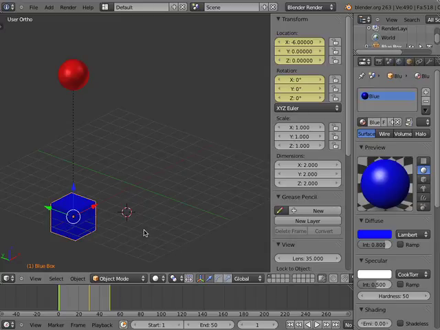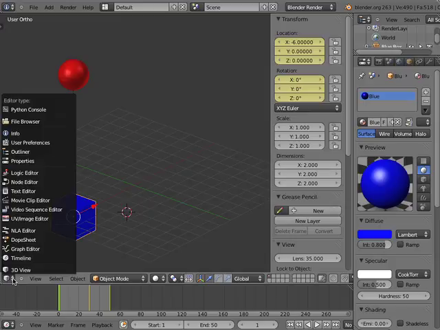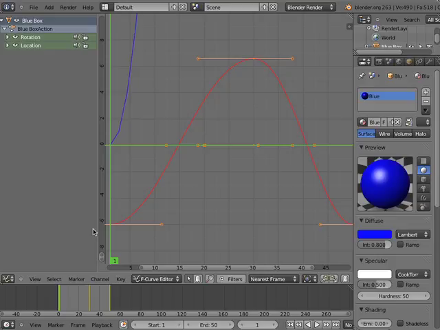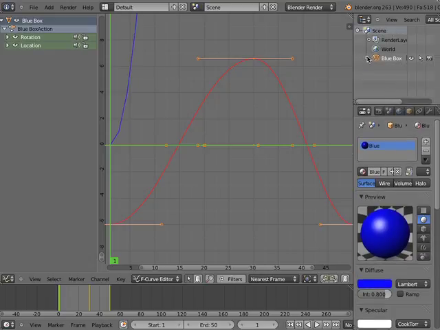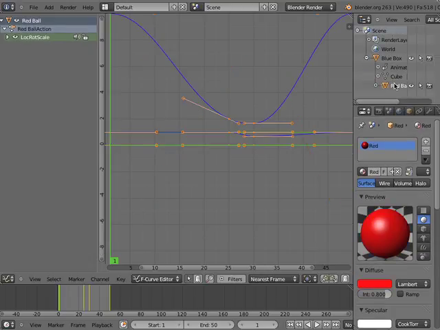I'll first select the blue box object, then click on the Current Editor button in the lower left corner of the 3D viewport display, and select the Graph Editor. This displays the Graph Editor, which, as the name implies, presents a graphic display of the object's animation. To switch to the red ball graphs, I can click on the red ball object in the Outliner panel. I'll switch back to the blue box animation graphs.